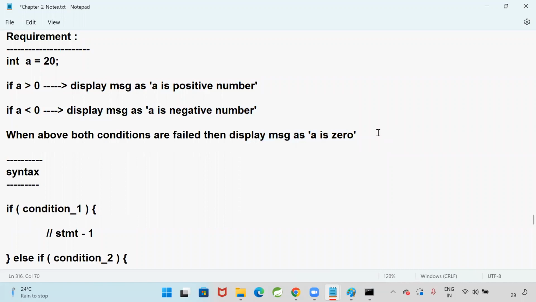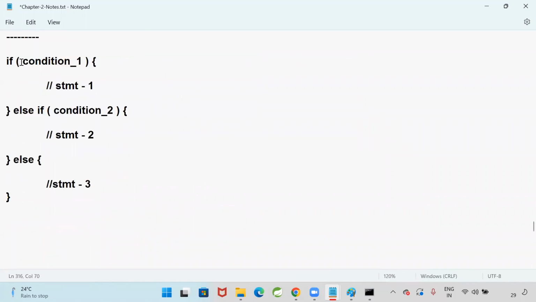Right. Read the syntax. If condition 1 is satisfied, then execute statement 1. If condition 1 is failed, then check condition 2. If the first condition is failed, then only will the second condition be checked. If the second condition is passed, statement 2 will execute directly. Will it go to statement 3?